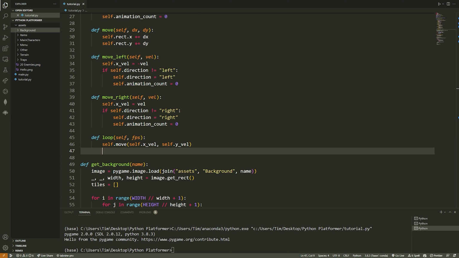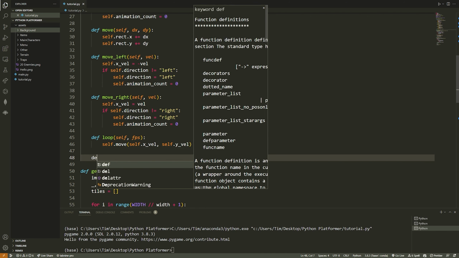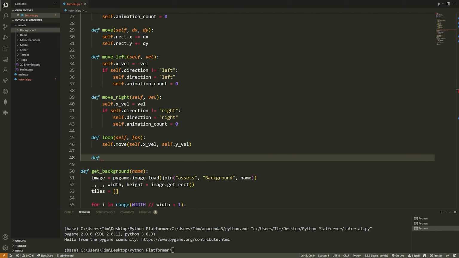Now, what else do we need to do inside of loop? Well, we need to update something known as the mask, which I'm going to get to in a second. But before we can do that, we need to define what's known as our image. So I'm going to say define draw, and this is going to be the function that handles drawing on the screen. And for draw, we are going to take in our window, which I'll just represent with win.